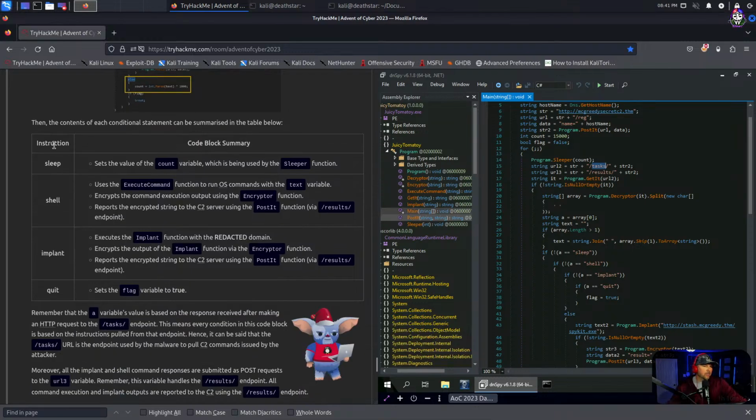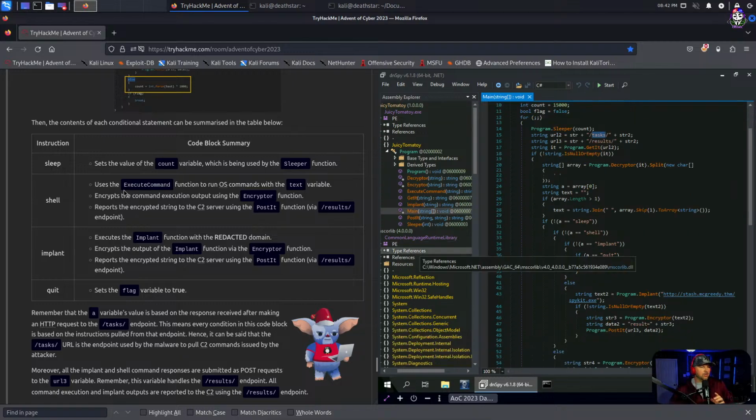So let's break this down. The contents of each conditional statement within this code: we have the sleep function, right? The value of that is set by using the count variable, which is being used in the sleeper function. Then we've got shell, and the shell area in here is going to be using the execute command to run the OS commands with the text variable. It encrypts the command execution output using the encryptor function, and it reports the encrypted string to the C2 server using the posted function via the results URL3, using that results endpoint.